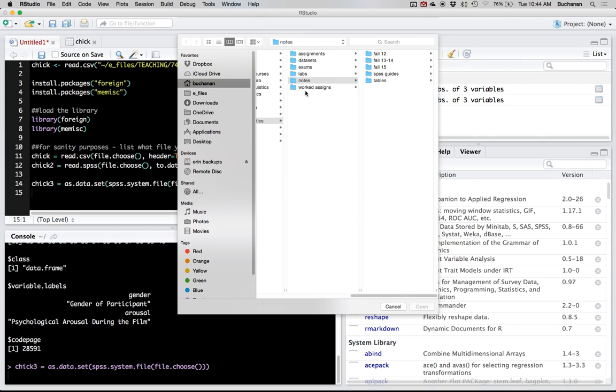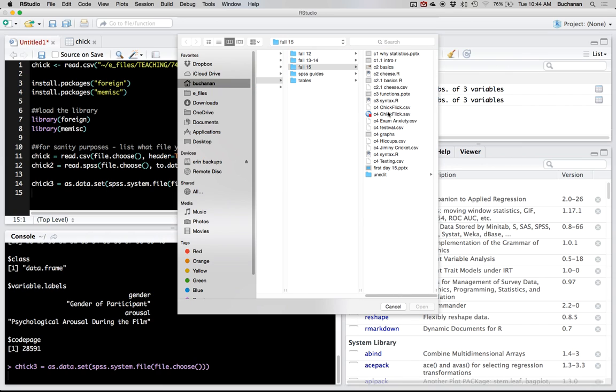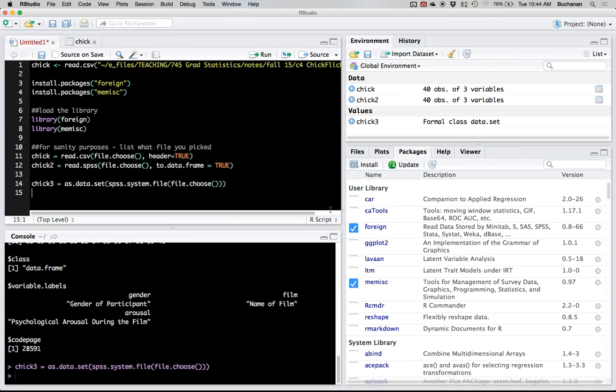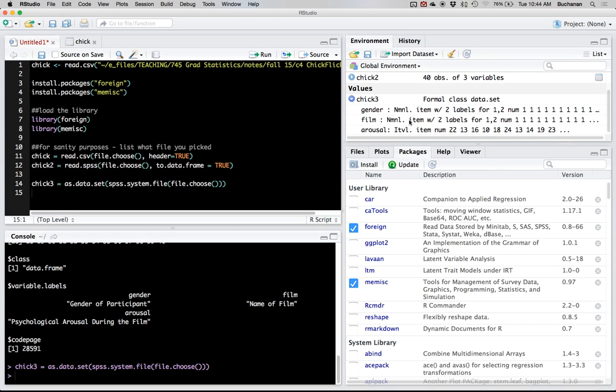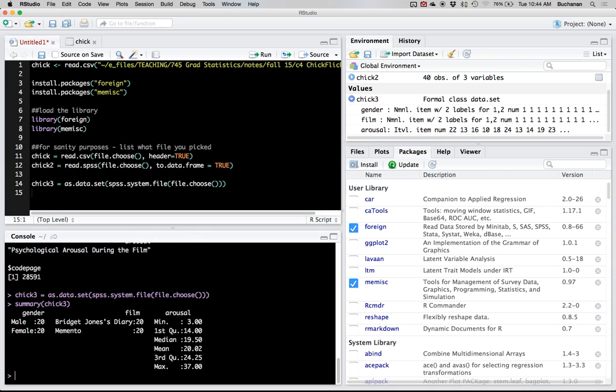All right, so let's go to a folder we know has an SPSS file. What that did was it pulled it up as a formal class data set here. And if you'll notice, it actually pulls it up under values instead of under data. And so that is how you can tell that it imported correctly. Formal class data sets you can actually use, you just can't view them. It just treats them in a slightly different way. So let's look at a summary here. And so it looks visually the same.